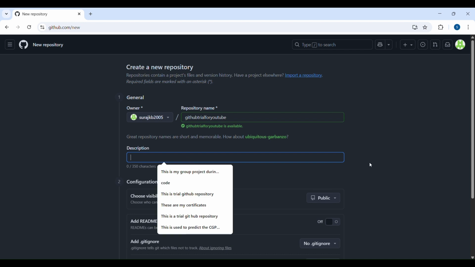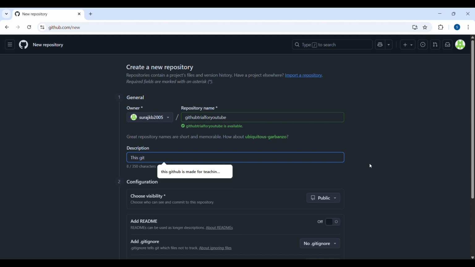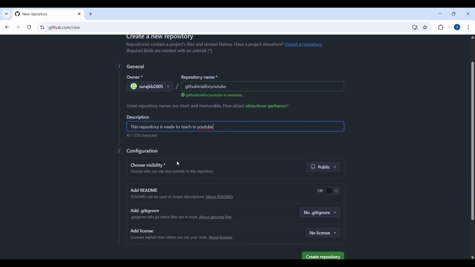Now I need to write the description. So what will I write? I'll write this repository is made to teach in YouTube. So this is the description I have given. You can give anything else, and you can scroll on and see the visibility, public. So anybody on GitHub can view your account. Like if my friend wants to click on the link, they can watch my account too. I can make it private also, but it is better to keep it public every time.